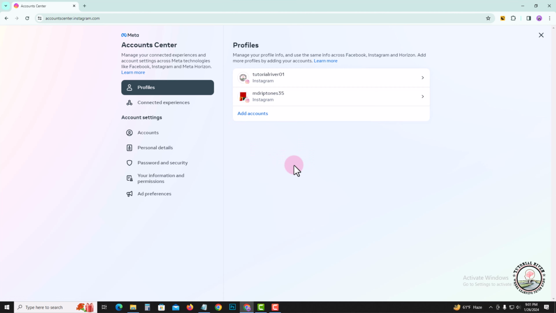Okay, now done. That's how we can easily add two accounts in Instagram.